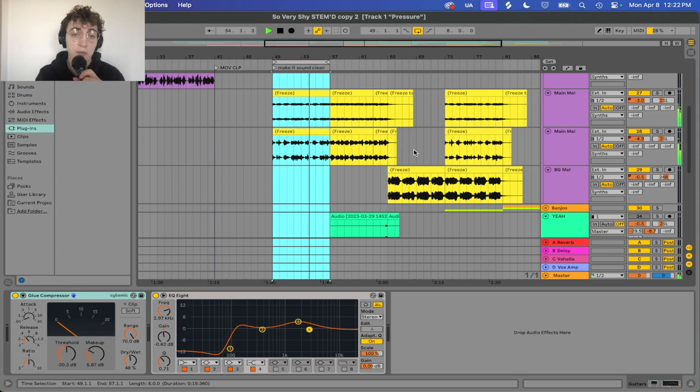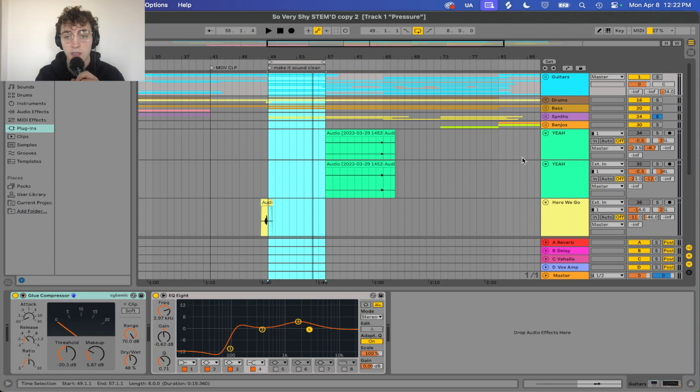Which are also playing the vocal melody. Not the same one. They're playing part of the vocal melody. And you'll hear that in a second.